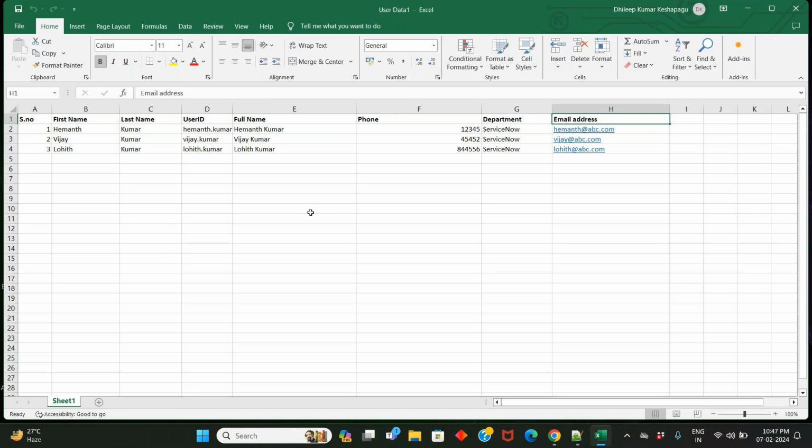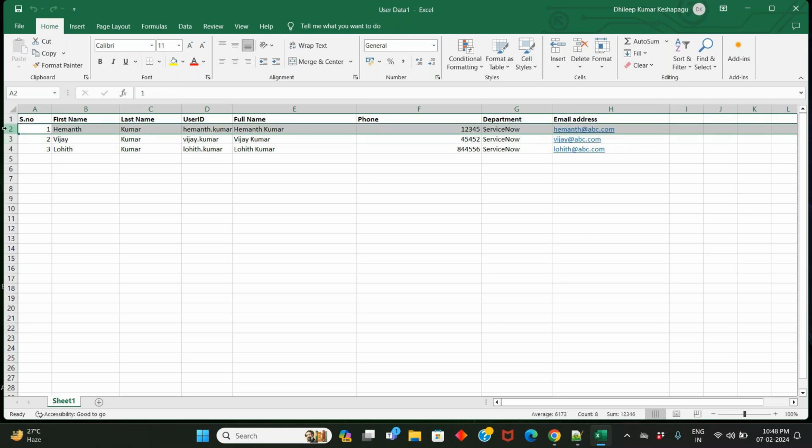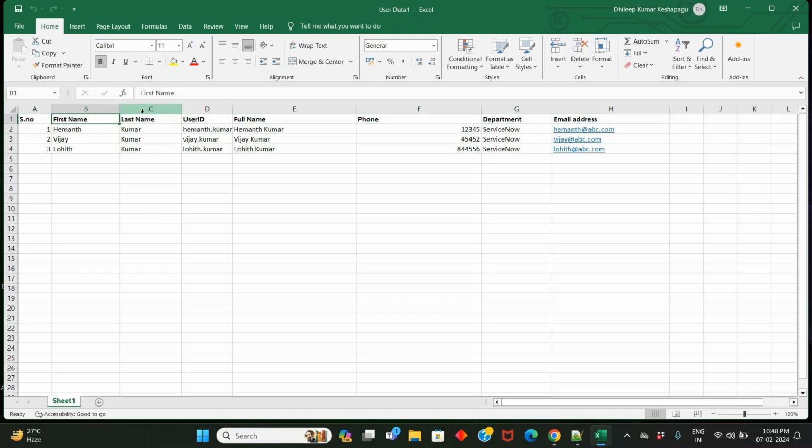Now consider this as a users table, and all these column headers are the user table fields: first name, last name, user ID, full name, phone number, department. These are all fields from the user table. Each and every row here is nothing but a user record, a record related to a particular user account of a particular user. Every table stores record information in the same format: rows are records, and column headers are table fields.